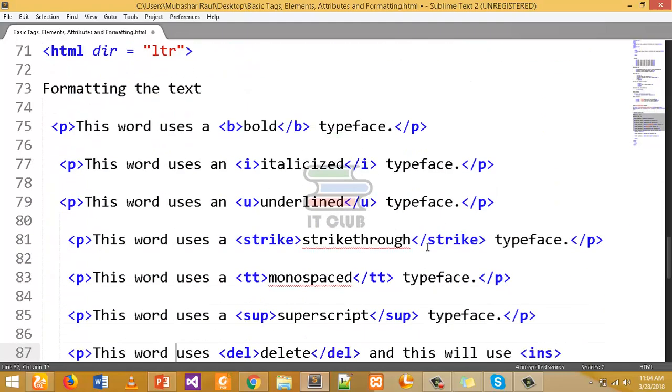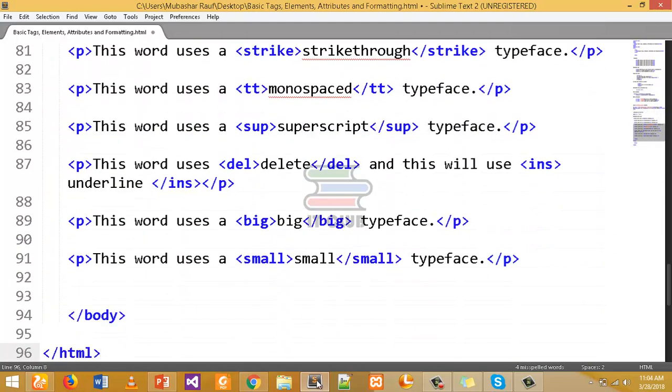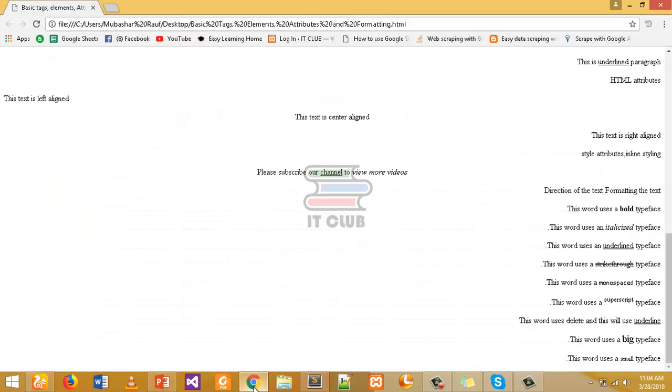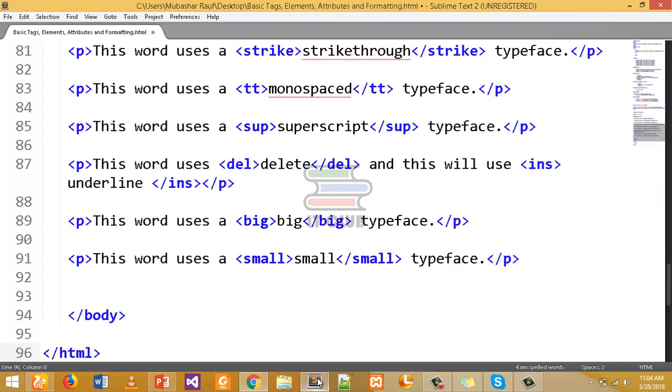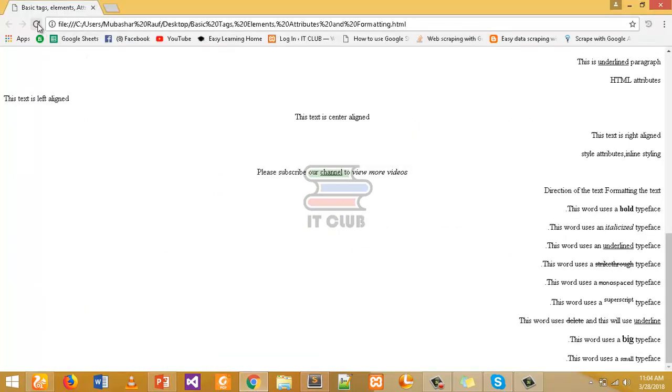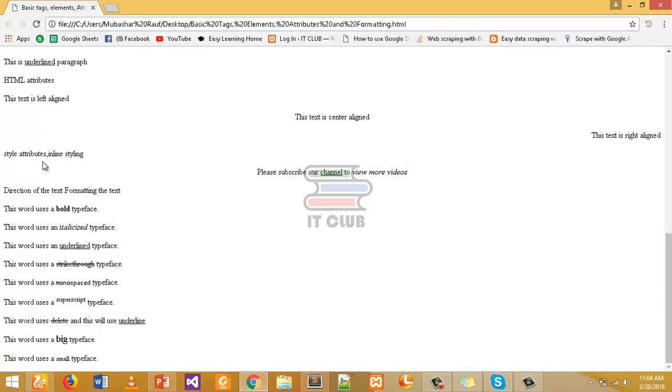So the next is, as I mentioned earlier, all about the formatting. Now I'll just refresh it. Oh, I haven't saved it. Control S, browser, refresh it. It is now in the form of left to right direction. It was strike through. Okay, it was monospaced, it was superscript, it will delete, it will underline. As I mentioned, it will be big, it will be small.